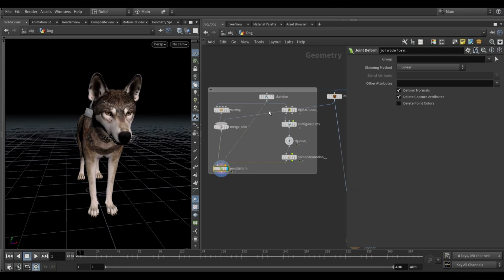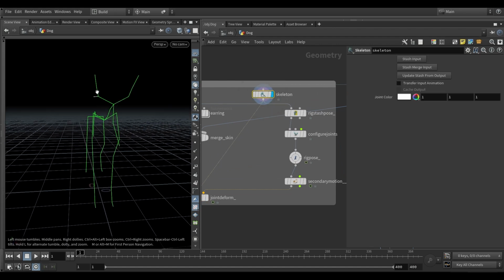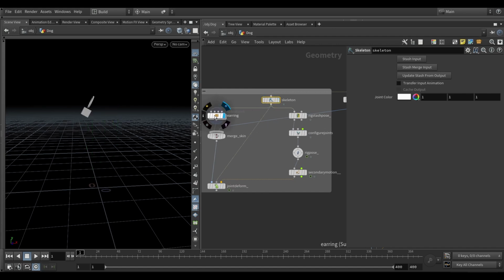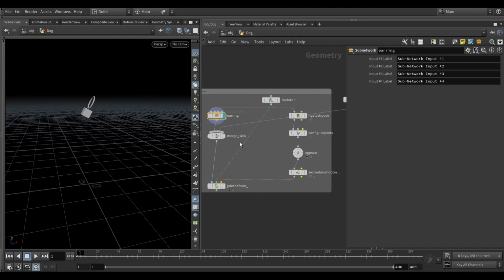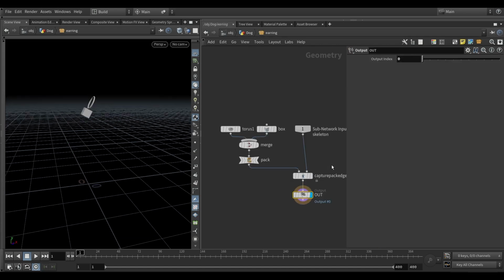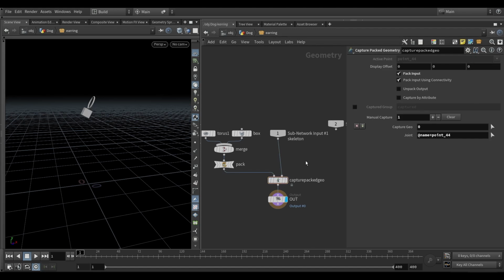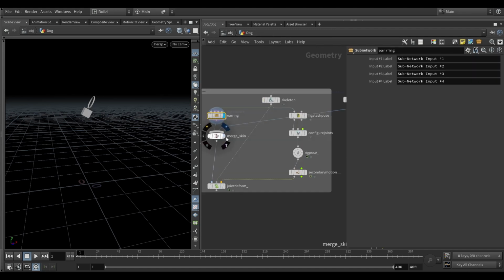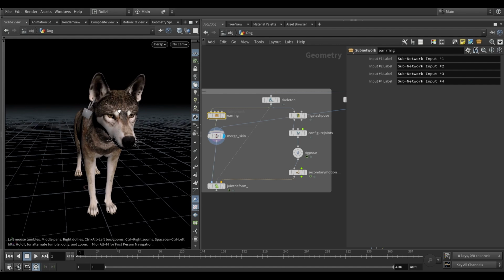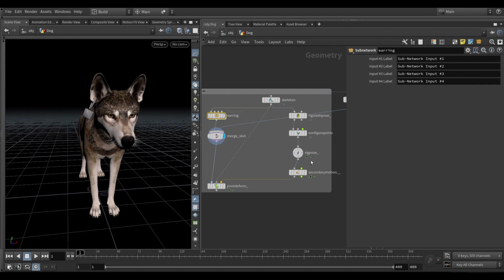The setup itself for the earring is very simple. We're just adding a new joint here from the ear. Here we're building this earring from a torus and a box. And we have a capture packed geo in here as well, so we can capture that to the newly added joint. We merge it with the rest of the skin, so with the actual dog itself.